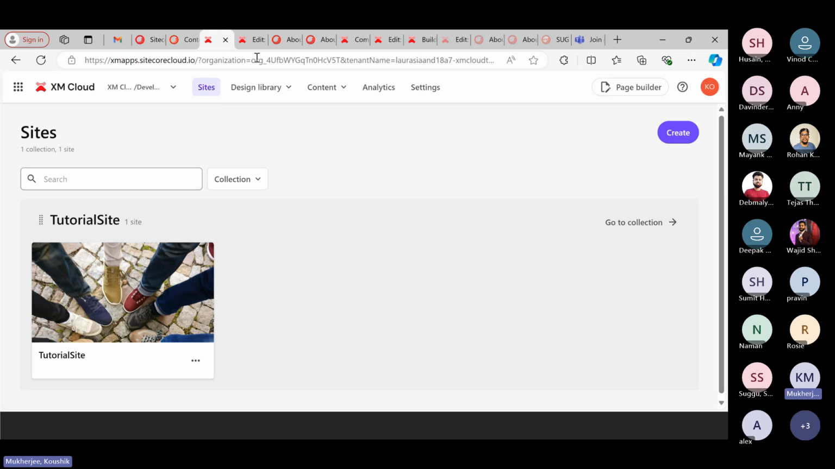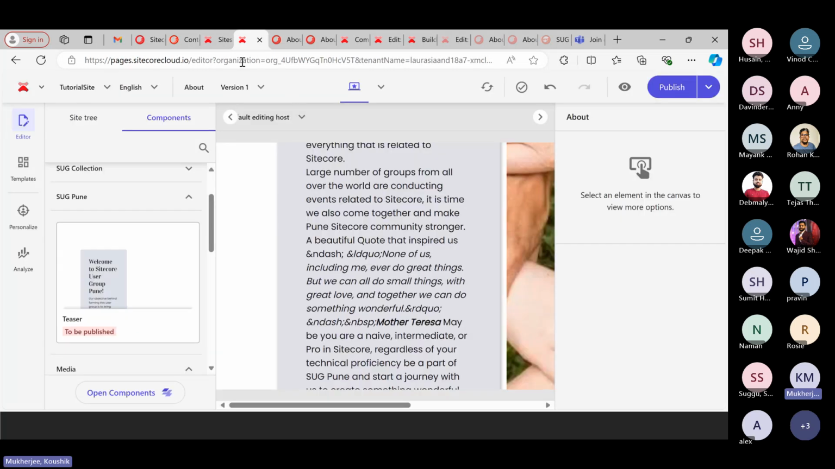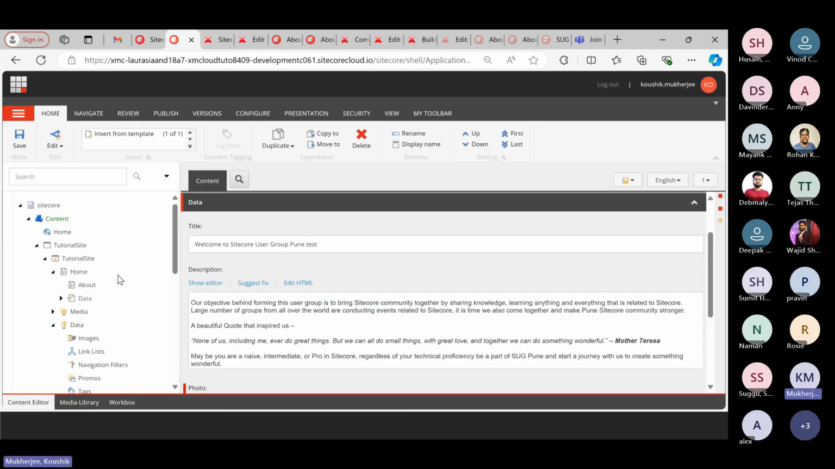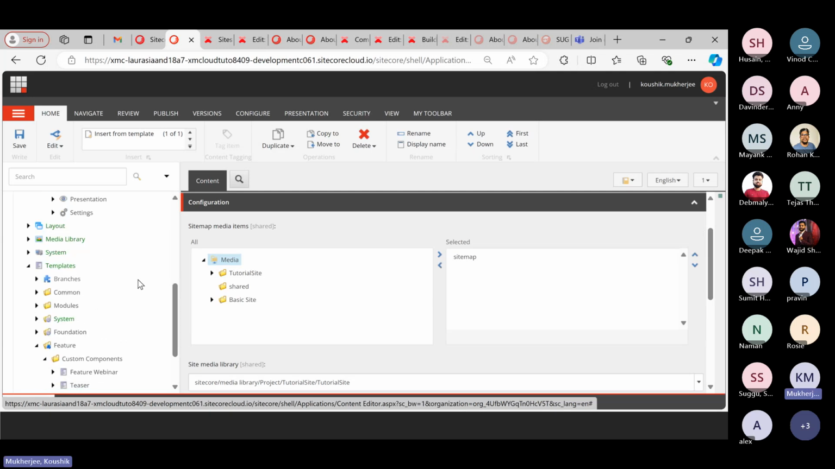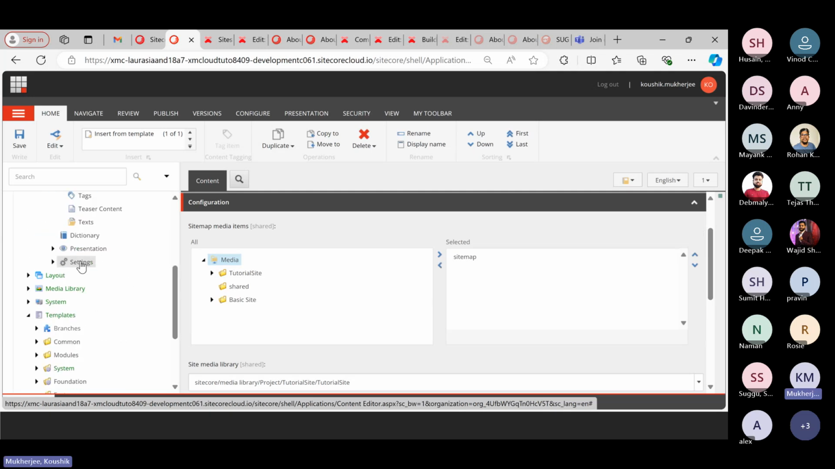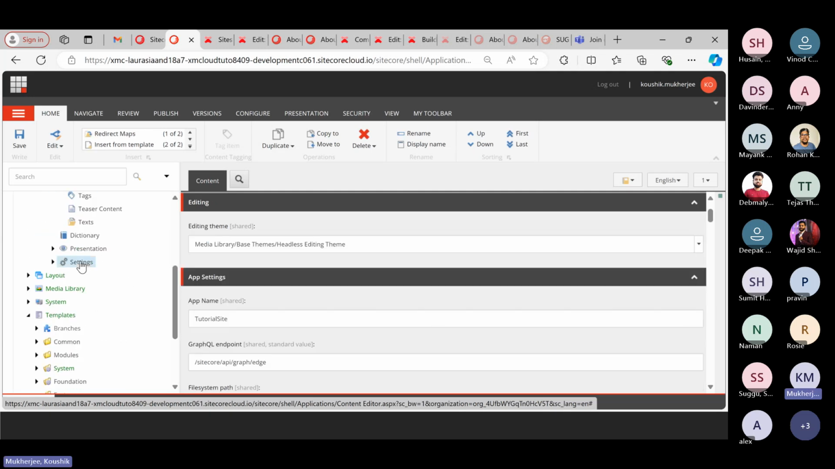But please note that for the template, your site will be created within this tutorial collection. Whatever site you are creating, you must add the data source template into the settings of the site. But yes, we can use those components for multiple sites. These are reusable components.